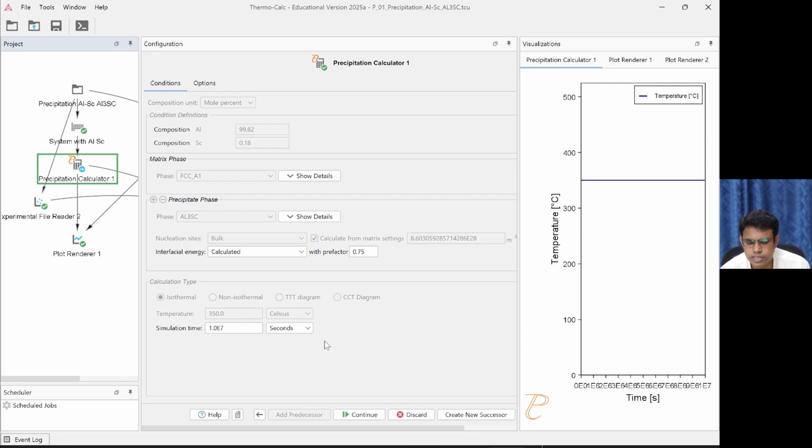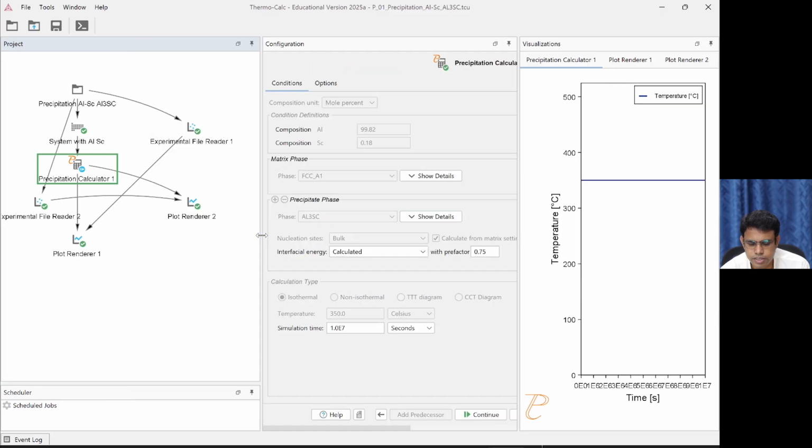Okay, so once this is set, the calculation is run. Now let's see how the results are. I will show what has come here. Two plot renderers are there with the two experimental data also superimposed. Let me show both of them.